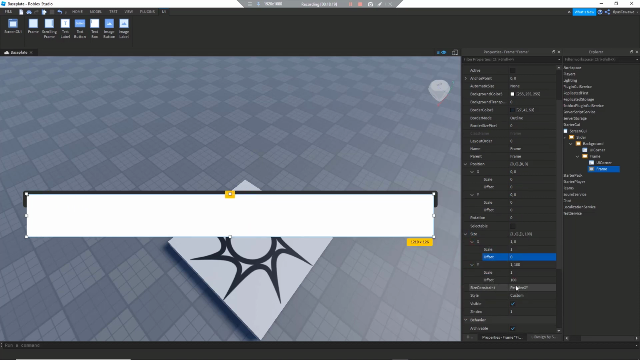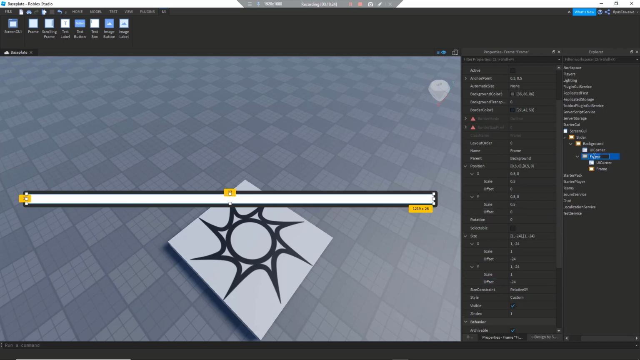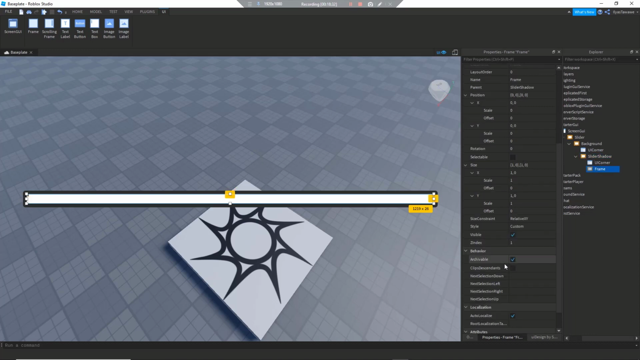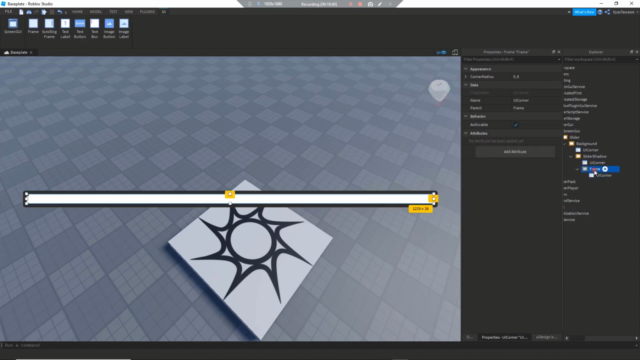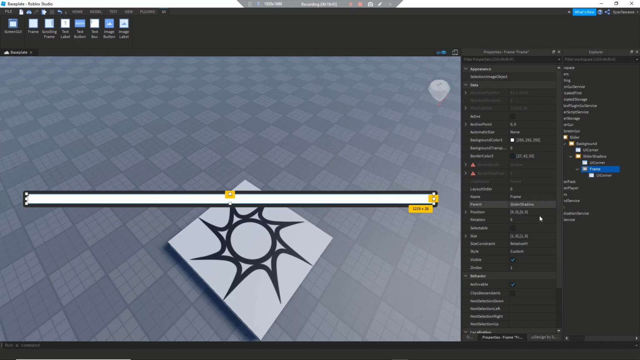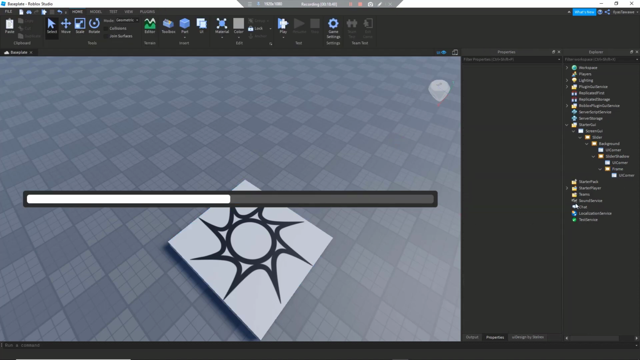1, and 0 in the offsets. So we'll take the whole frame here. I'll call this one, let's say, slider shadow or something. And then here the frame needs a UI corner, of course. I'll just copy that and paste it. Alright, great. Now, even if you have, let's say, 0.5, as you can see what's going on here.